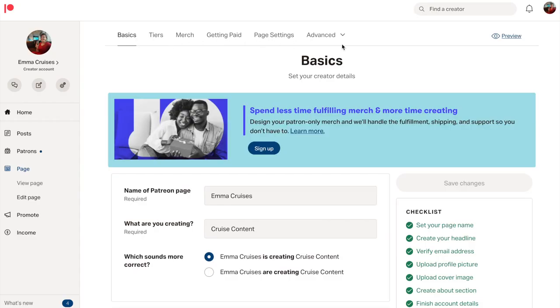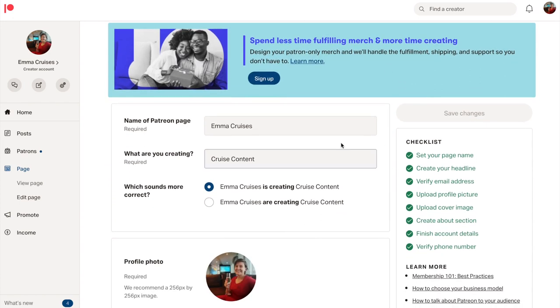Come with me now and I'm going to show you inside my computer how we set up a new Patreon. Once you get into Patreon, there are these tabs of settings that you need to set up your Patreon page. So the first thing, of course, you need to think about is what is the name of your Patreon page and what are you creating. Emma Cruises is creating cruise content is what I went for. I thought that was vague enough that it covered everything that I'm doing on the internet. It just needs to be something so that people know roughly that they're in the right place.